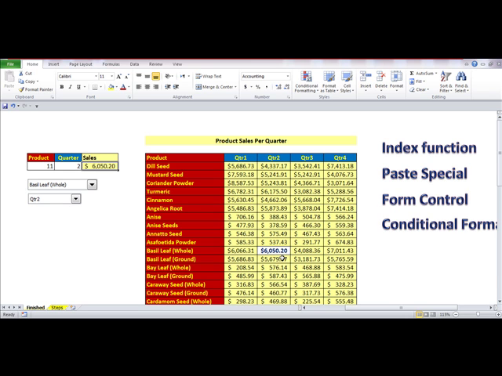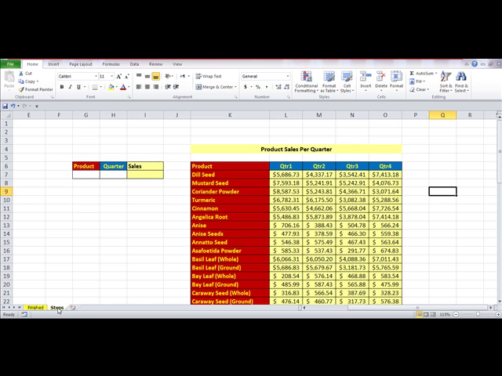To do this, we need to use an index function. We need to use the paste special feature. We need to insert a form control, and we need to use a conditional formatting. And I'm going to show you how to do that in the next sheet.